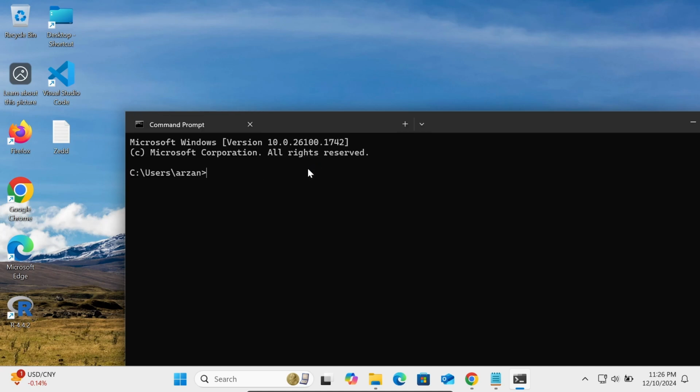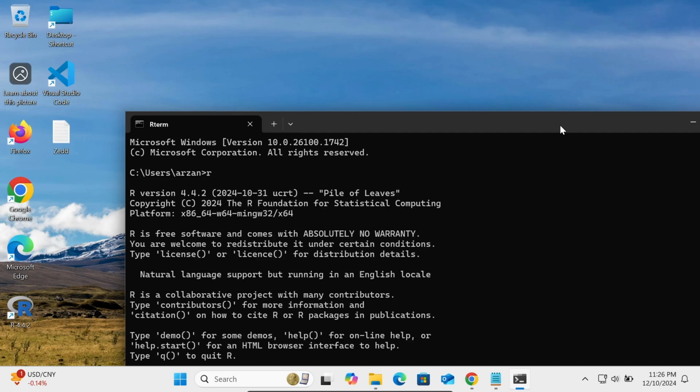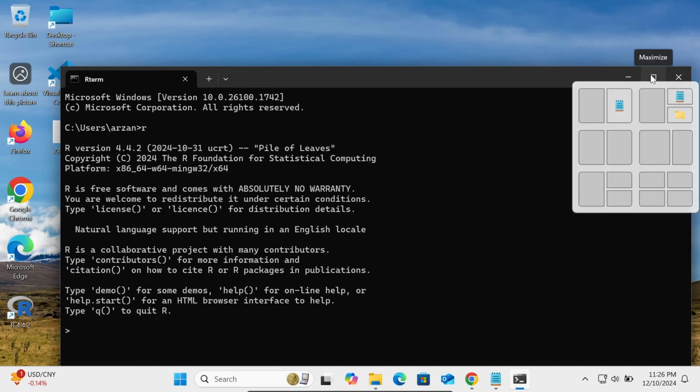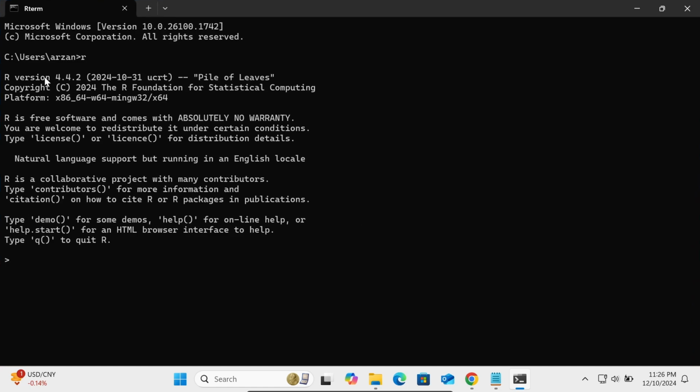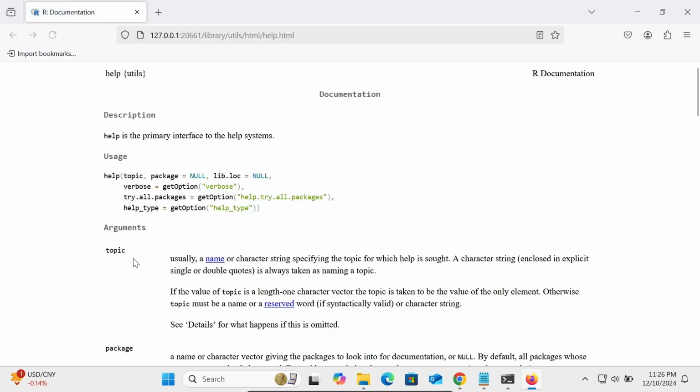So again, opening this, press R in the command prompt, then you can see these terms here. R version 4.2, free software, and all this. And here Q is for quit, this is demo, this is install. So if you write help there, then this help information you can get here.